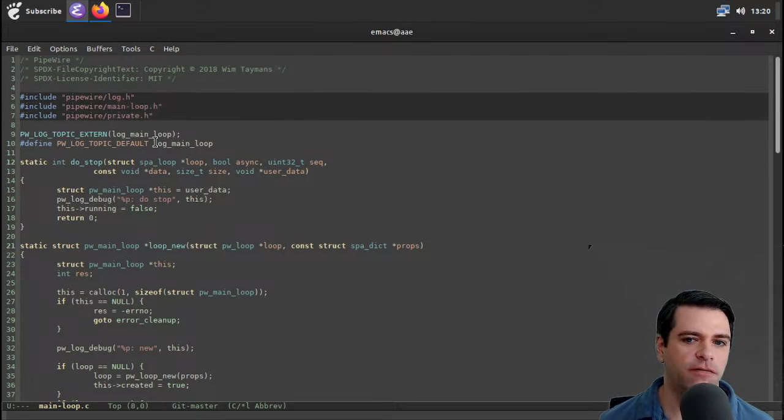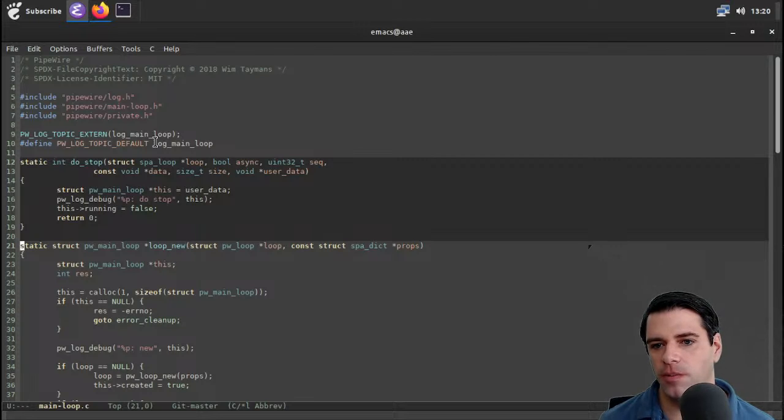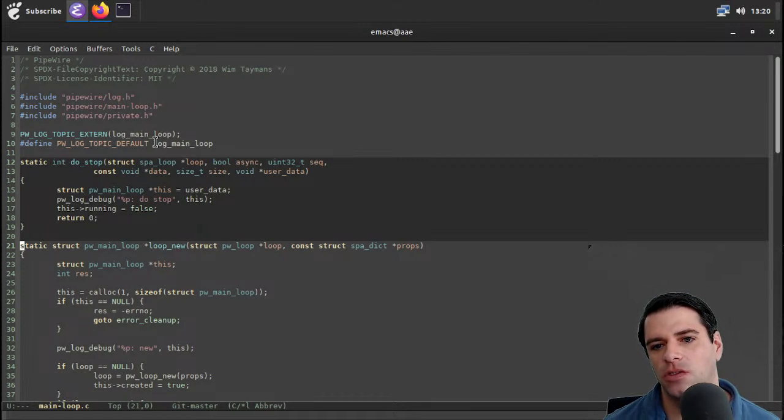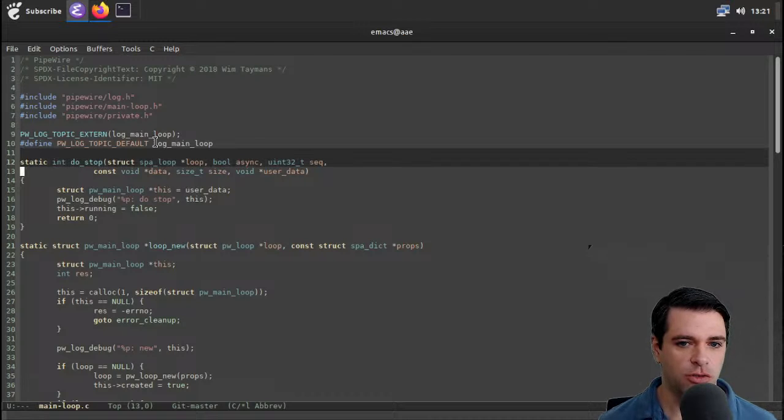So we're just importing Pipewire stuff, none of this SPA stuff. And we've got do stop, which is going to take a loop, a Boolean. I guess the Boolean indicates whether it's async or not. A sequence, a seek, I'm guessing a sequence, some data, a size, and this user data thing. And we're going to set struct PW main loop this to user data. Okay. And then log, set this running to false. I guess stop the loop if it's running and then return 0. I guess that makes sense for do stop.